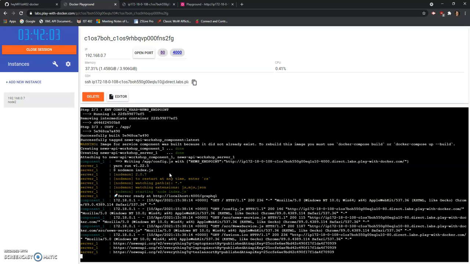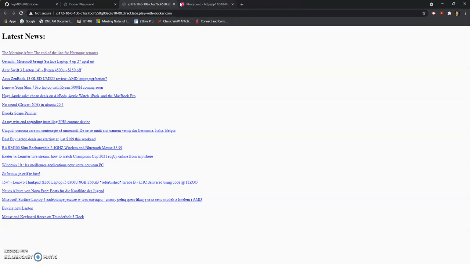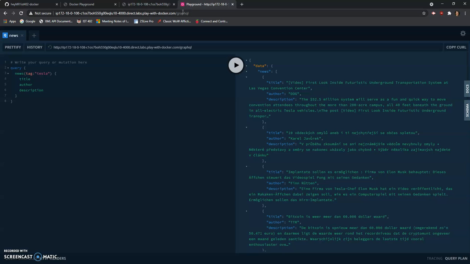So this one I just spun up is a news API. You can see there are two ports being run. On port 80 is our actual web page, with this web component that uses the news API to get recent news and then link to that page. And on port 4000, we're running GraphQL in the background to test out the API that we're using.